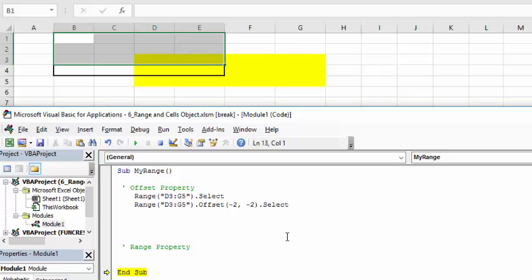F8. I think I have made some mistake. Yep. Here are the 3 rows and here are the 4 rows. So this box is wrong. Okay, then F8 to exit. Then the resize property allows you to resize your range.